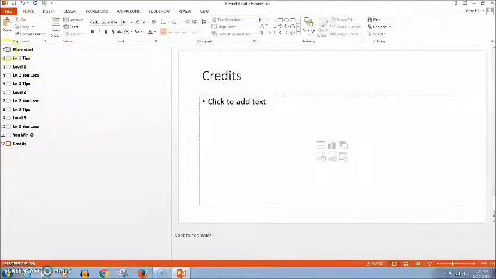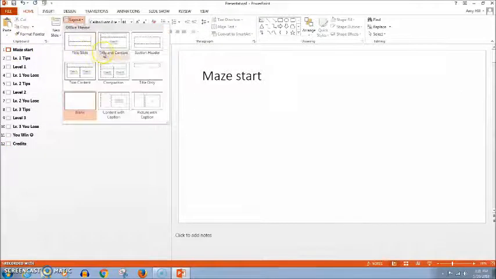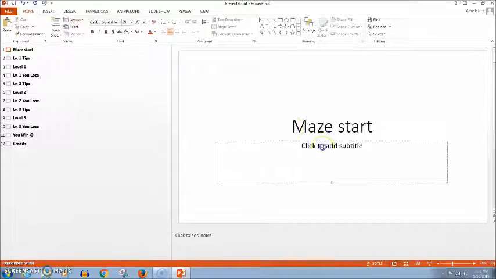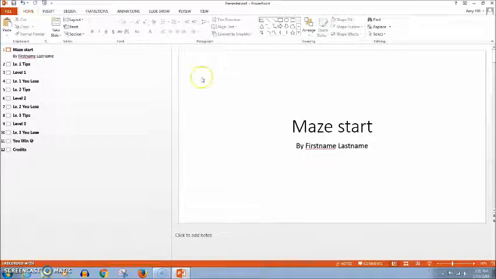Now we're going to go back up to our first slide, and in here we're going to change our layout to title slide, and we will put by and then your first and last name. So have your first name and then your last name. And so now we are ready to create a shape and link it to our first level, or our first tip level. So in order to create a shape, we need to go to the Insert tab.